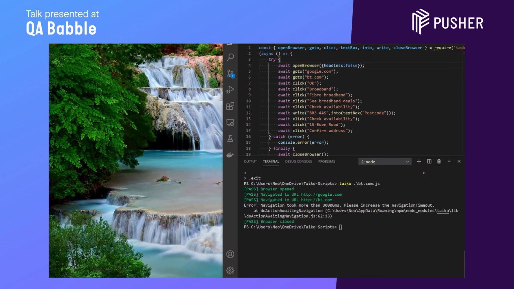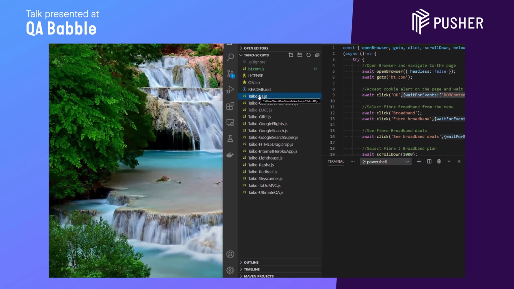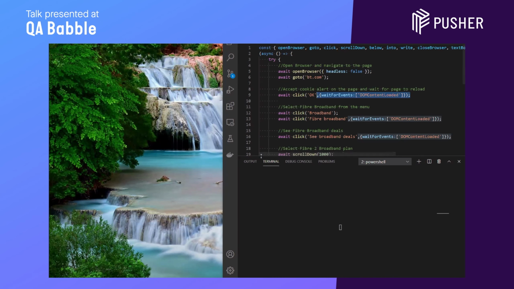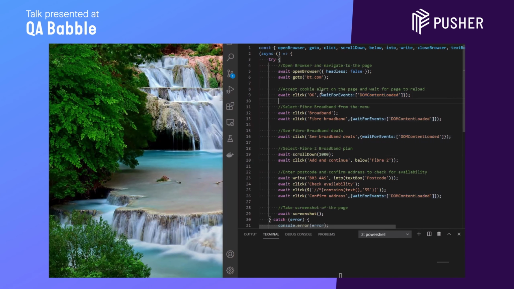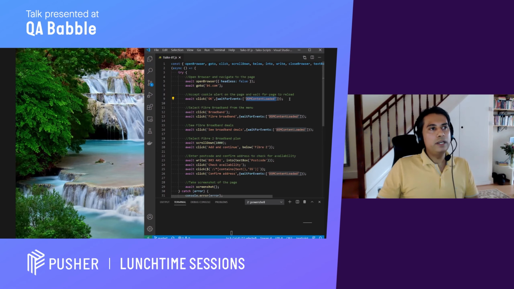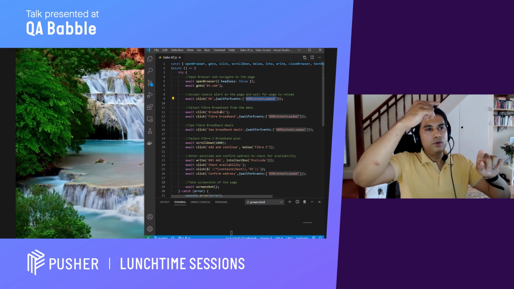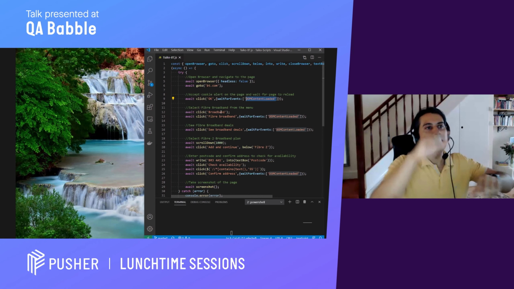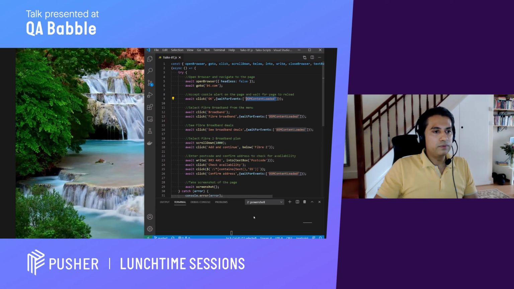So, let's modify the script. I've already done it, and here is the script. What I've done is I've told it to wait for events DOM content loaded. I didn't say wait for 300 milliseconds or wait for 100 milliseconds. I just said wait till the entire DOM content is loaded. Because whenever I click OK, the page refreshes, so it has to wait for the entire DOM content to load and then identify where the element is and then click on it. So let me run this script now.